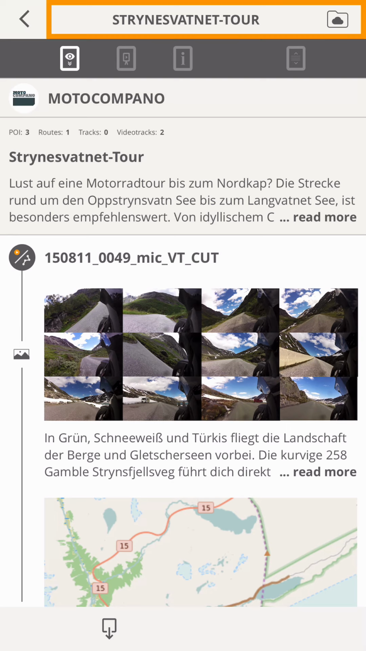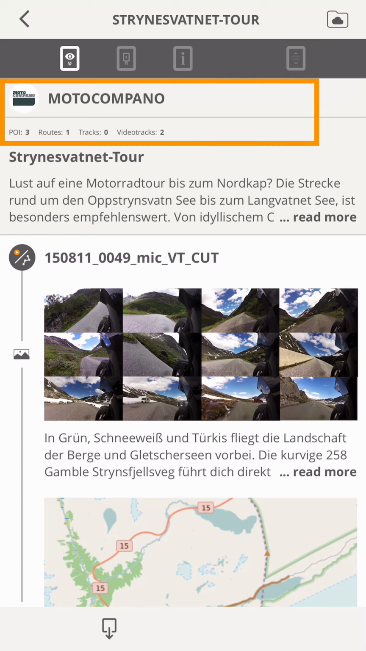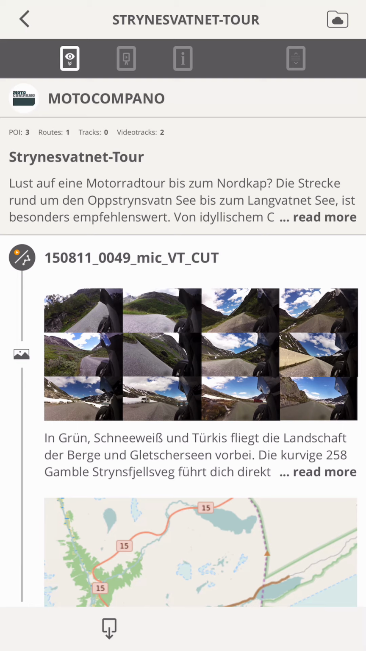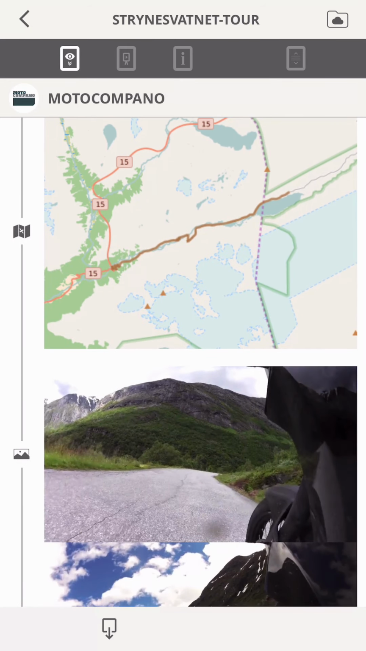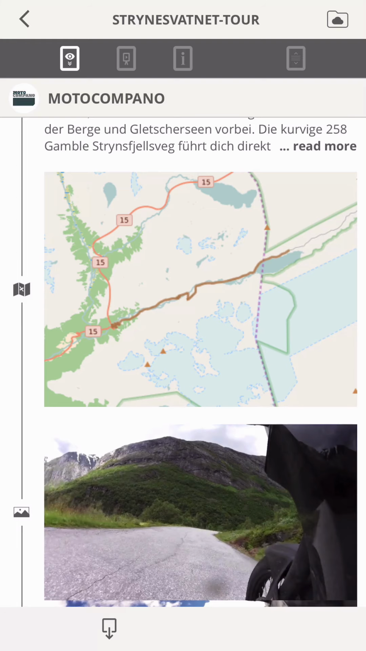On top, you see the name of the opened file, a folder in this case. Underneath the name of the user who shared this folder, some information about the file is given. So this is a collection of 3 POI, a route and a video track. The video track is shown as a series of screenshots, and its course on the map as preview image.